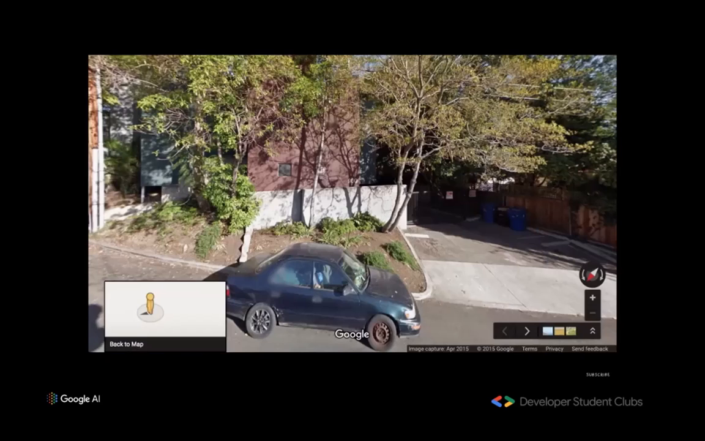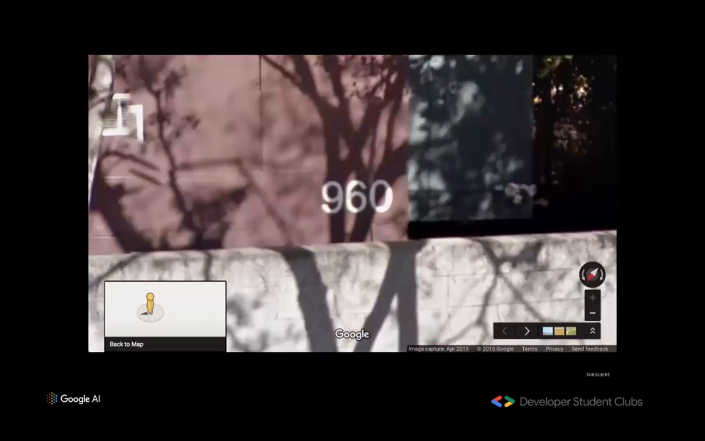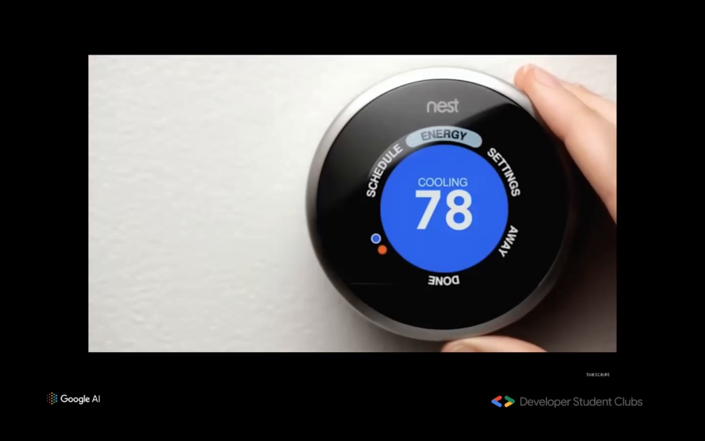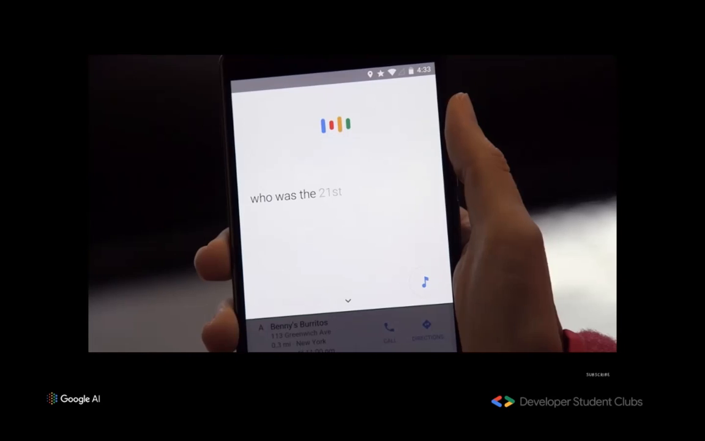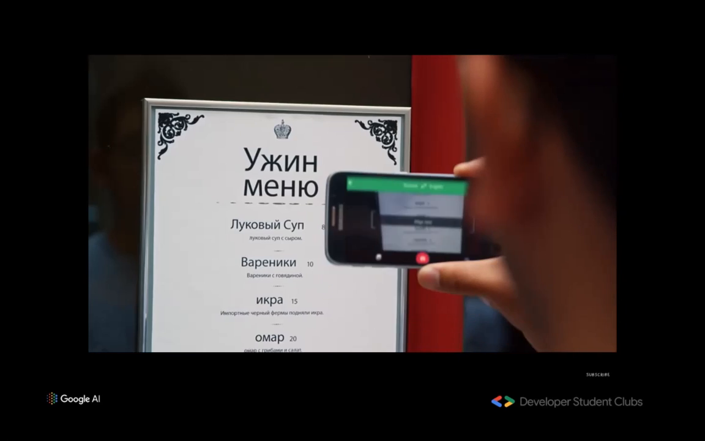Machine learning is in so many different things that we use today that it's kind of like this invisible magic ingredient. Phones with the ability to understand human speech. Machine translation.